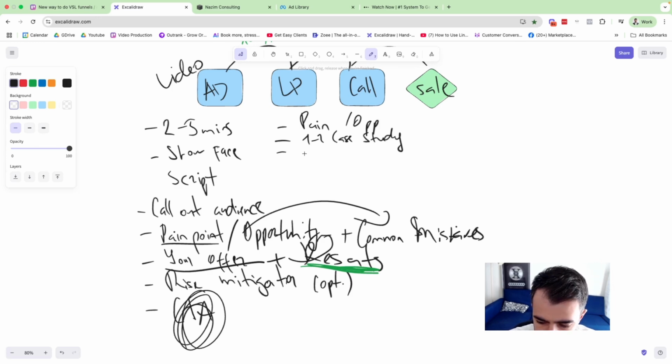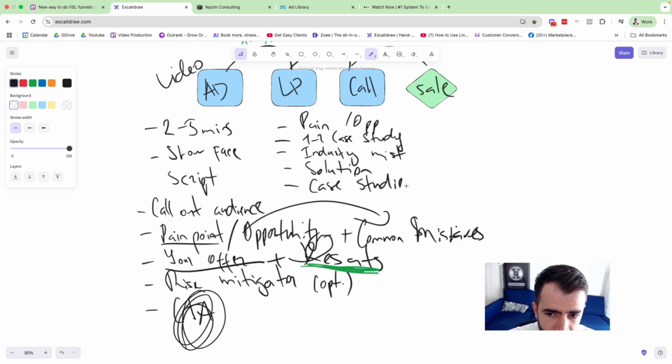Then you talk about what the industry gets wrong, industry mistakes. You talk about your solution and what you got right and how you fixed it. You talk about case studies, and you give them at least, I would say, 3 minutes worth of case studies so that it looks convincing, and then you make a call to action. The whole VSL should not be longer than, I would say, 15 minutes, right? It should not be longer than 15 minutes.